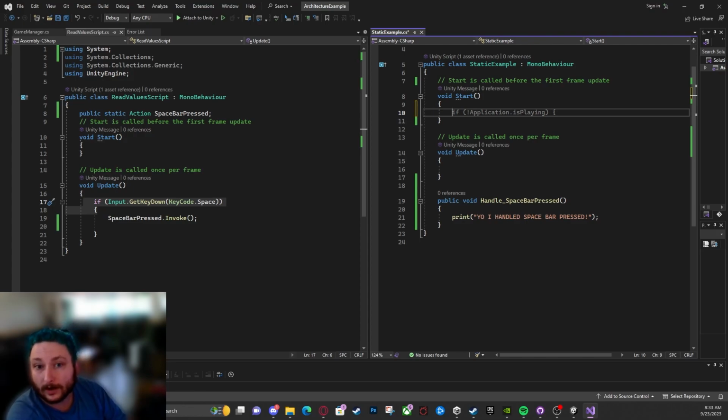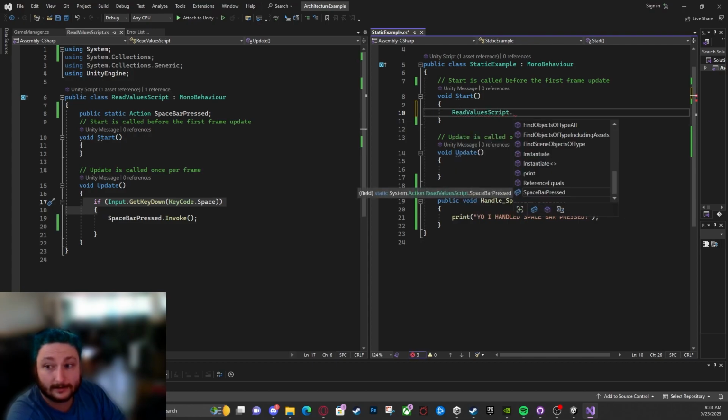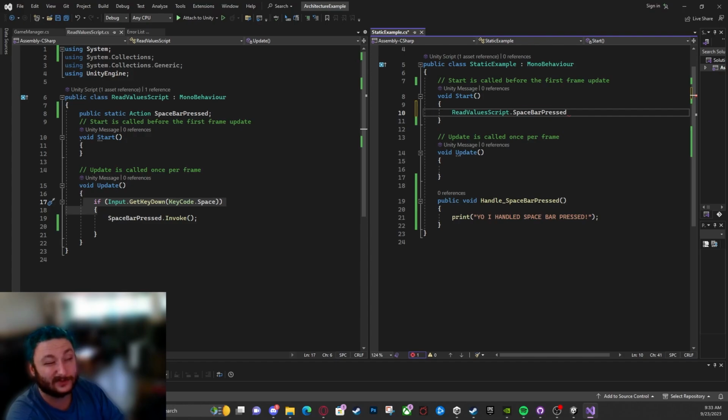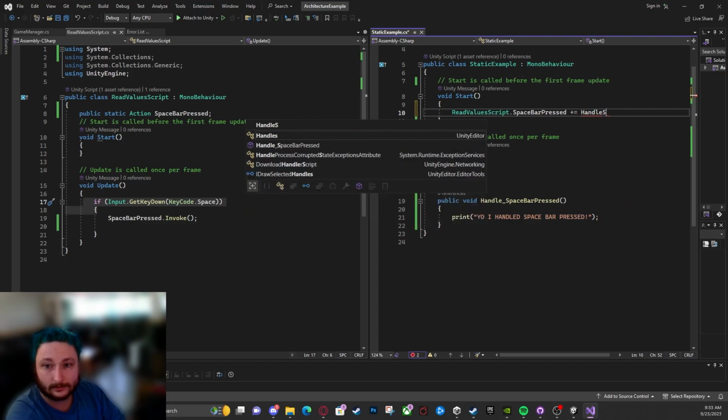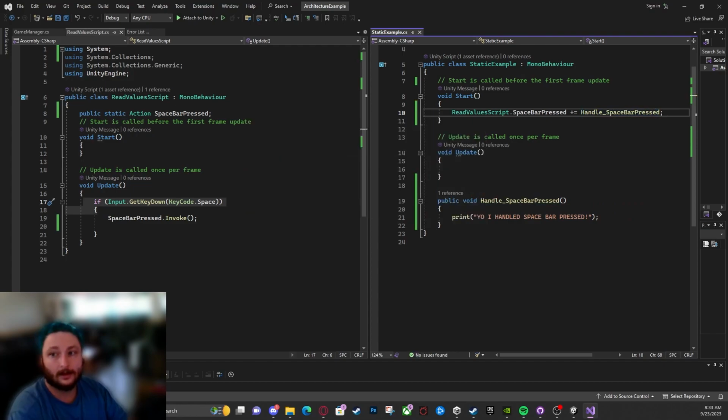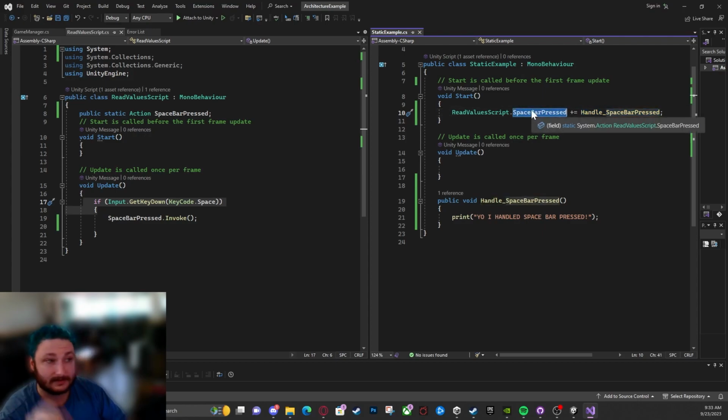But what I'm going to do now is say ReadValuesScript dot spacebar press plus equals handle spacebar press. And if you use the new input system, this should look familiar. What this is essentially doing is saying, I will do handle spacebar pressed when this action is invoked, when I hear it, right? It's basically giving this code a set of ears, exactly like the new input system works with the dot started, dot canceled, dot performed, if you know what I'm talking about.